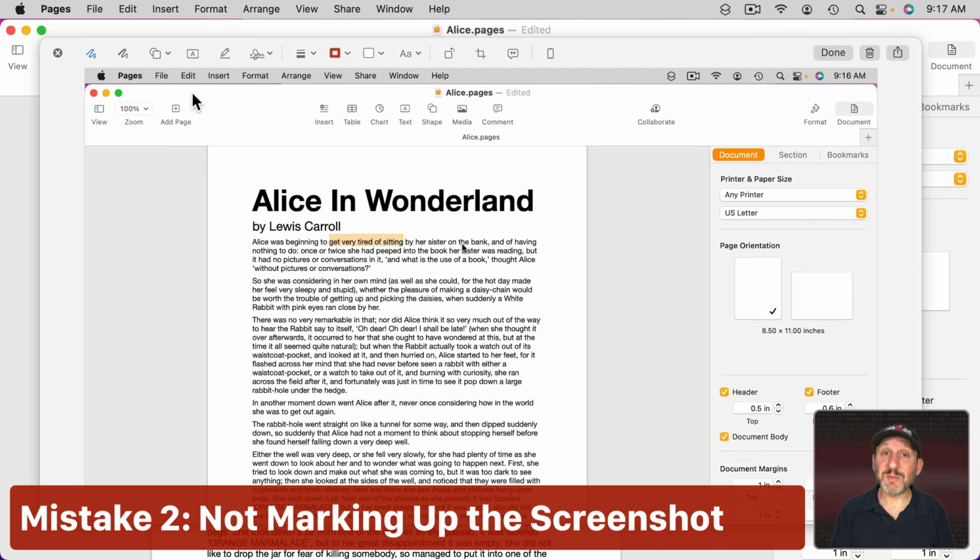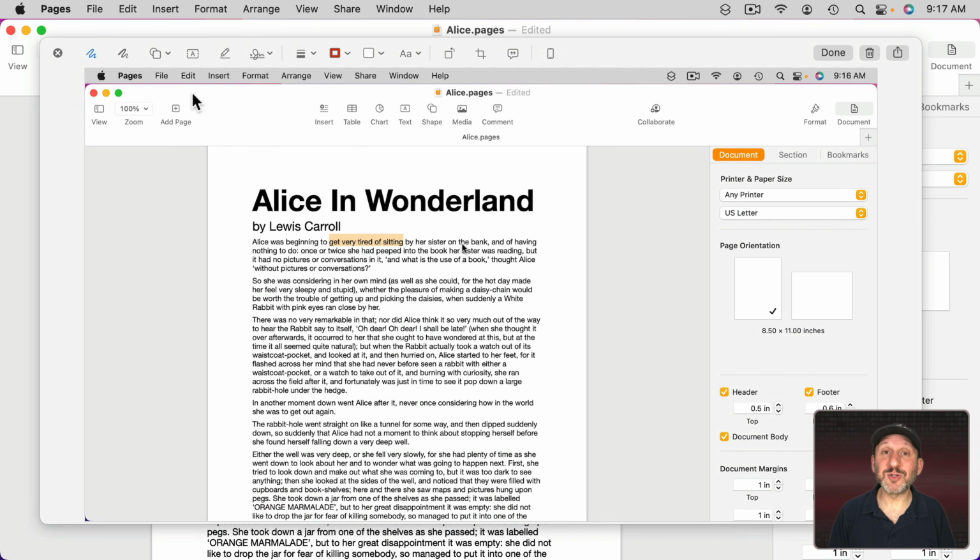Now this is another mistake people make. They don't mark up their screenshots. Instead they'll include a full screenshot and try to describe in text what the person that they send it to should be looking at. But what's much better to do is actually to mark it up. Show right here what you're supposed to do, and you can use a variety of tools for that.